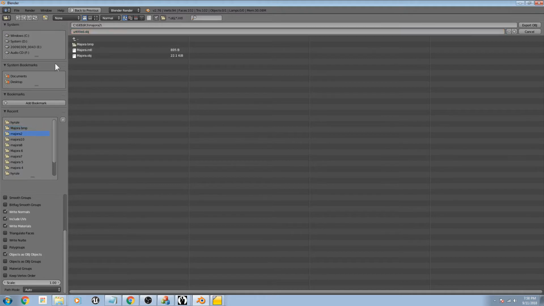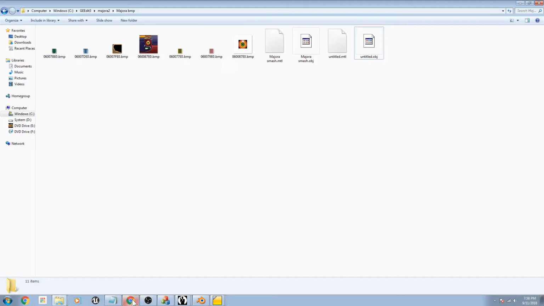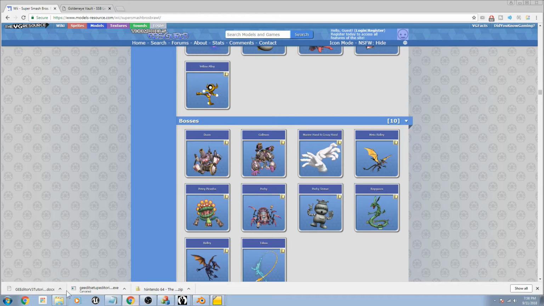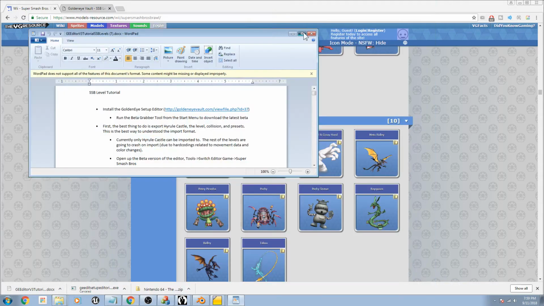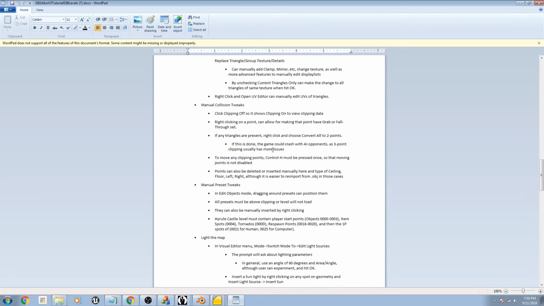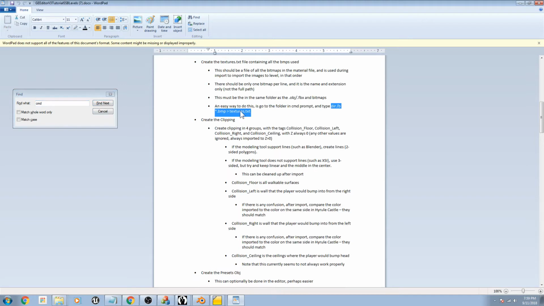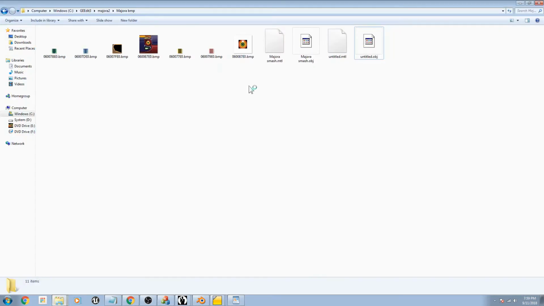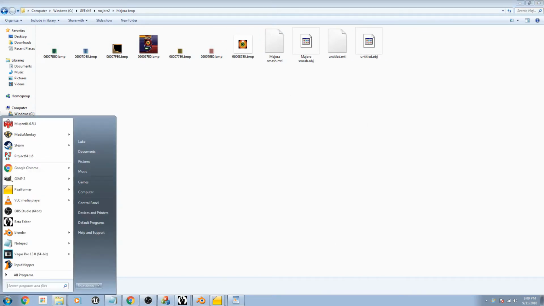So I'm going to put this in Majora 2, Majora BMP. I'm just going to say Majora Smash. Next thing we've got to do, and this is why it's really nice to have the tutorial, is open the tutorial and go to the part where it talks about textures, because it gives you a really cool line of code you can use to speed up a process. So this line of code is what we need. You need a texture file that has all these BMPs written out, but an easy way to do that is using the command prompt with this line.